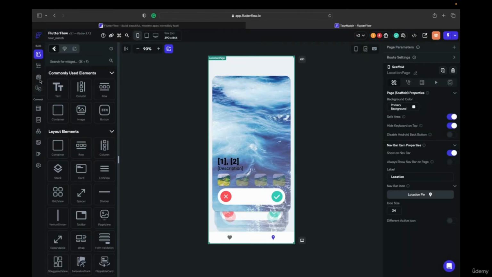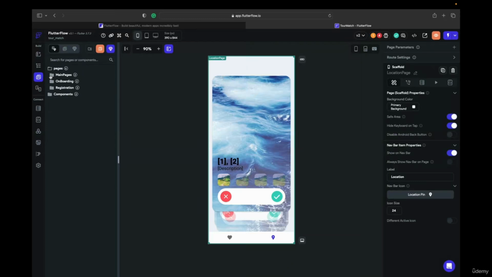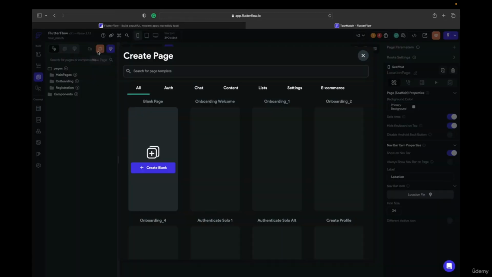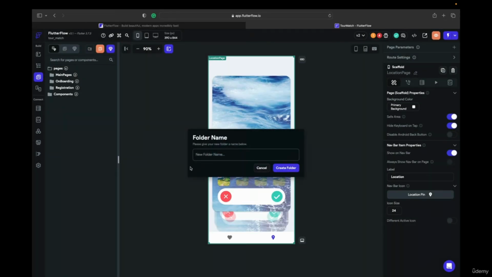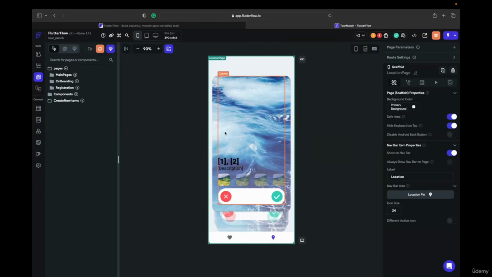What we're going to do right now, we create a new folder. Name it, create new items, create folder. For the users, yes, we can create different accounts. That's not a big deal, that's cool.